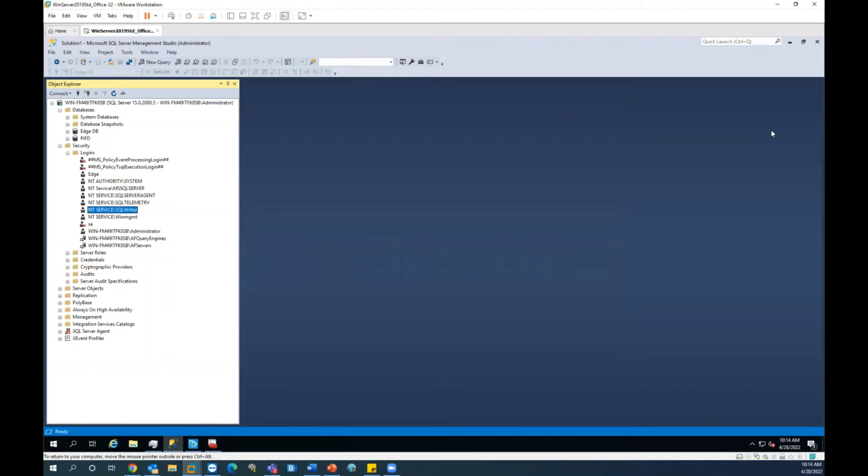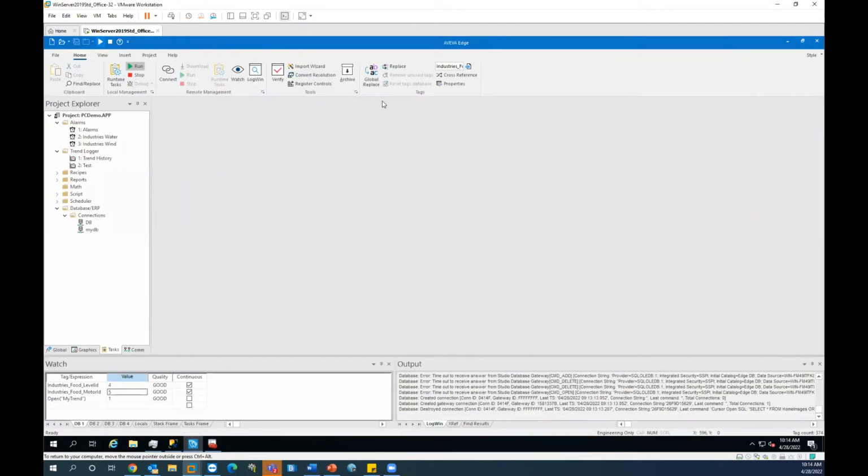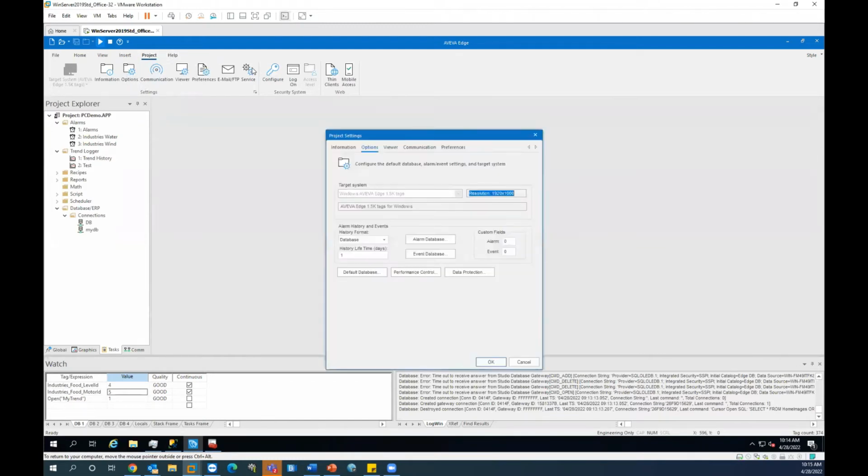So now we can actually move on to the final step in the configuration process, which is setting up the database connection in AVEVA Edge 2020. So let's go ahead and open up AVEVA Edge 2020 right here. So the first thing you want to do is go to the ribbon up on top and select Project. And in the Project tab, we're going to select the Options folder. Inside of the Options folder, we're going to select default database.